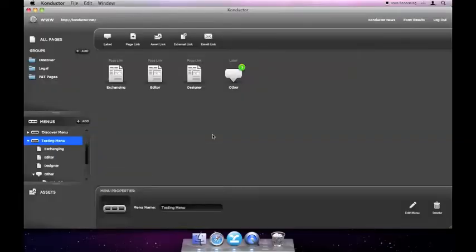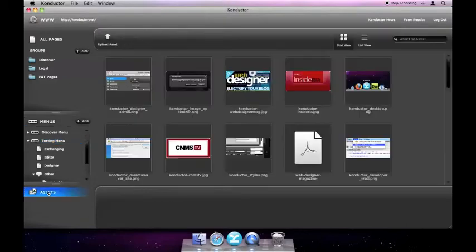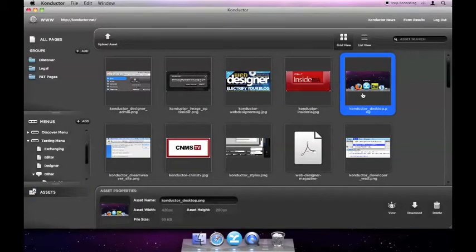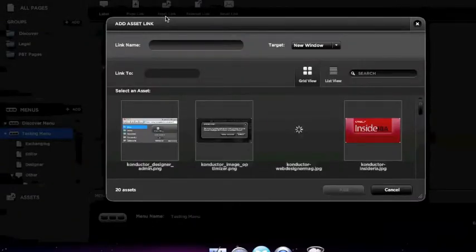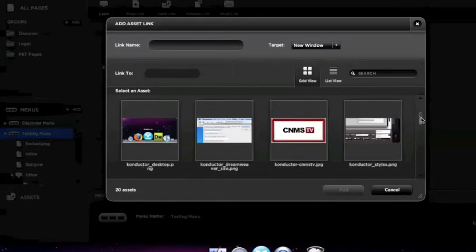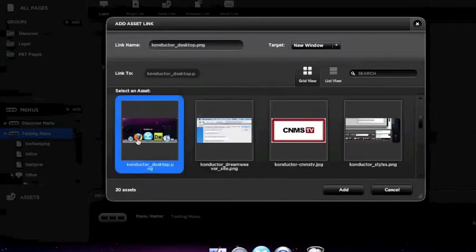Another option you have is to link to an asset. So this would be anything within your assets group down here. It could be a document, an image, a movie, anything you've uploaded to your Konductor site. Let's say we wanted to use this image here of a Konductor desktop. All I would do then is go into the menu I wanted to add it to, our testing menu, go up to Asset Link, and then from the list of thumbnails or by searching for it, I'll then select this Konductor desktop.png file and choose the target.